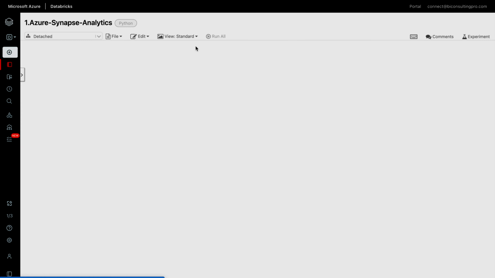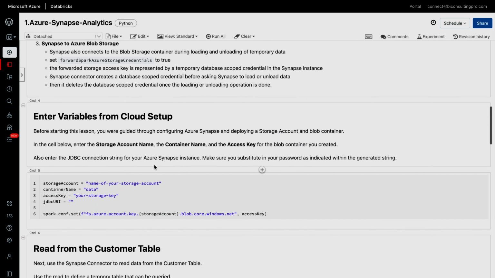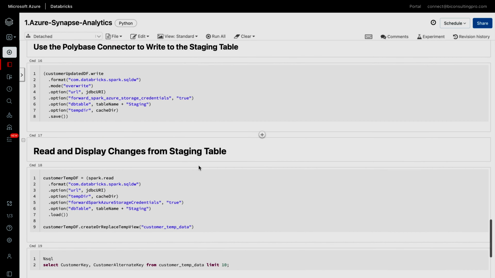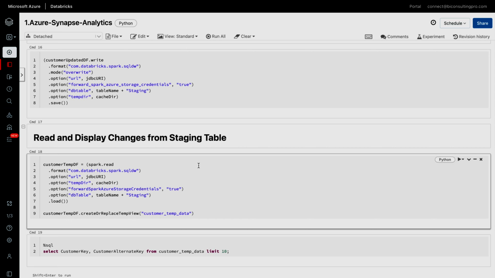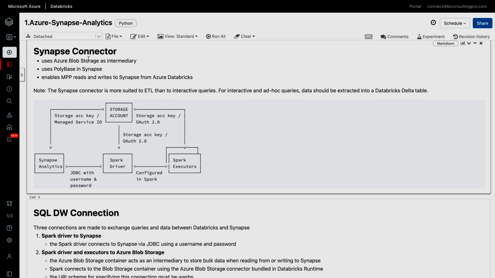Now this is going to be a notebook, and here you would find all the information that you would like to use. You simply have to run each of them one by one to do the analysis. I'm going to provide you this link in the description section. So let's run all of them one by one. Over here you can see the learning objective: by the end of this lesson you should be able to describe the connection architecture of Synapse and Spark, configure a connection between Databricks and Synapse, read the data from Synapse, and write the data. There is also a diagram that is going to help you understand how the Synapse connector is going to work.